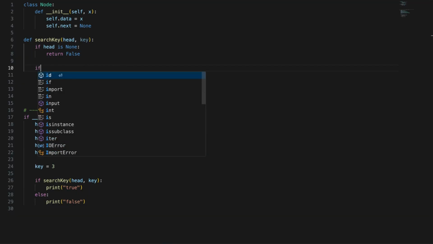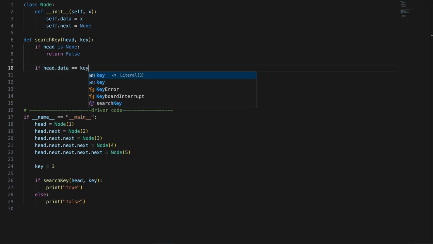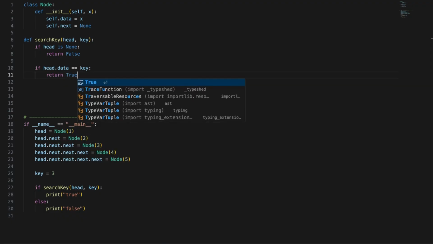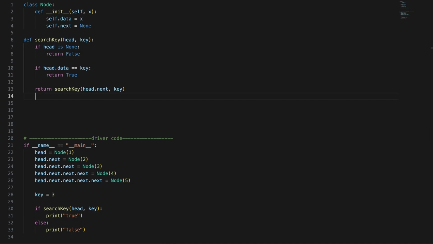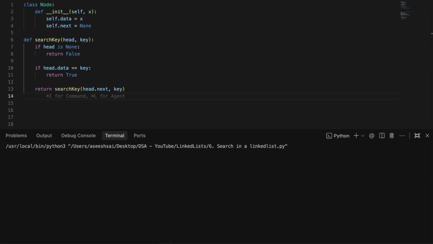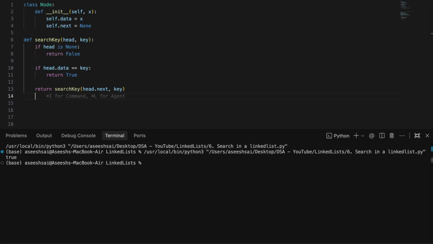Now let's check the current node. If head.data is equal to key, then we return true. So if the data stored in this node matches the key, we immediately return true. Now let's make the recursive call for the remaining list. So return search of head.next and then key. If the key is not found in the current node, we recursively search in the remaining list by passing it the next node. Now let's look at the output. As we can see, it returns true as it found the key node.